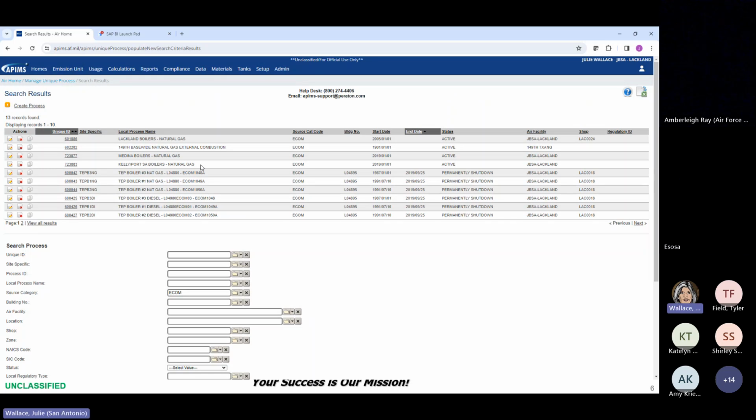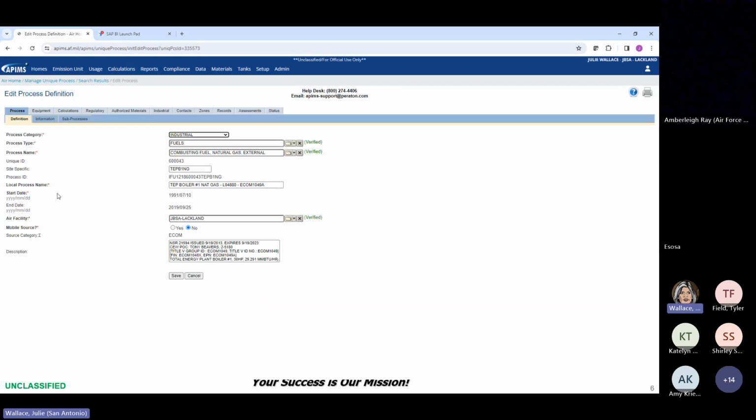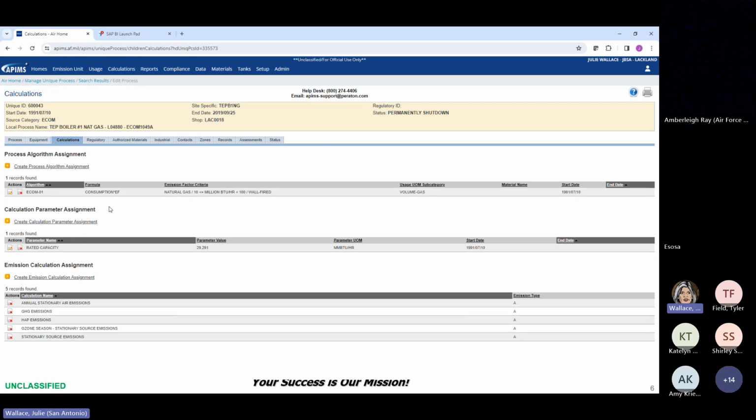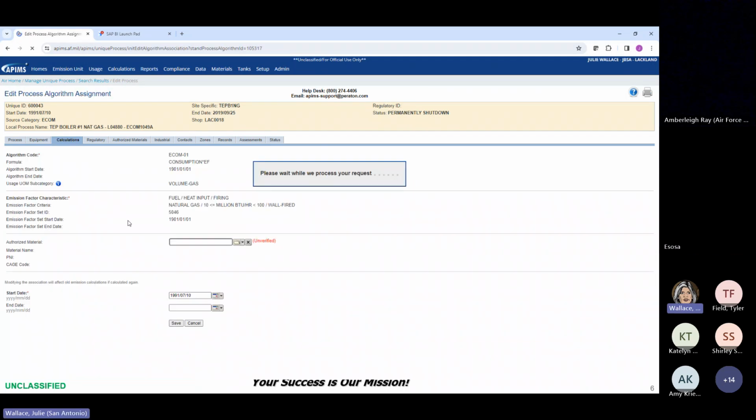Okay. Now, if you do have some dual fuel metered boilers, it used to be that you had to have them in separate processes. So you can see that for TEP boiler 1, we had a diesel process, and then we had to set up a natural gas process, right? But I'm going to show you something, and I don't know if everybody knows this. Right now, you have the functionality to where, so this is the natural gas, right? So let's go in and edit this. I can say, I want all of the natural gas usage to go to this algorithm. And I can save that.